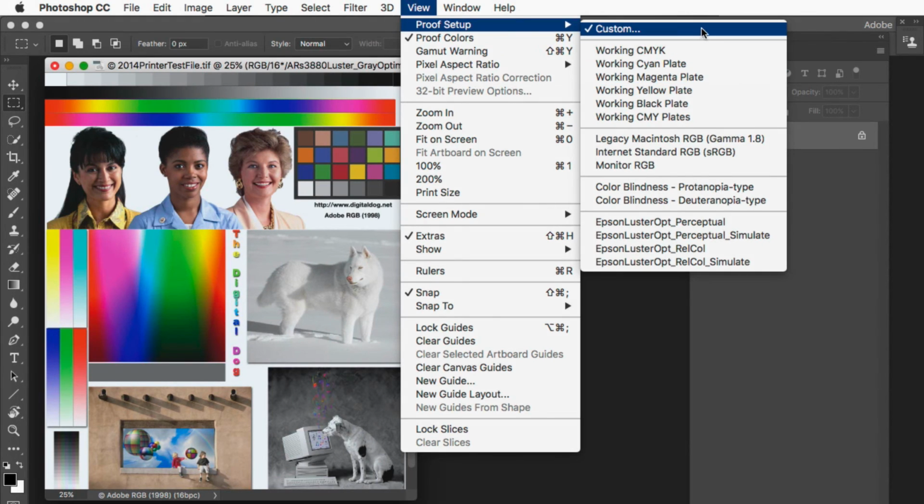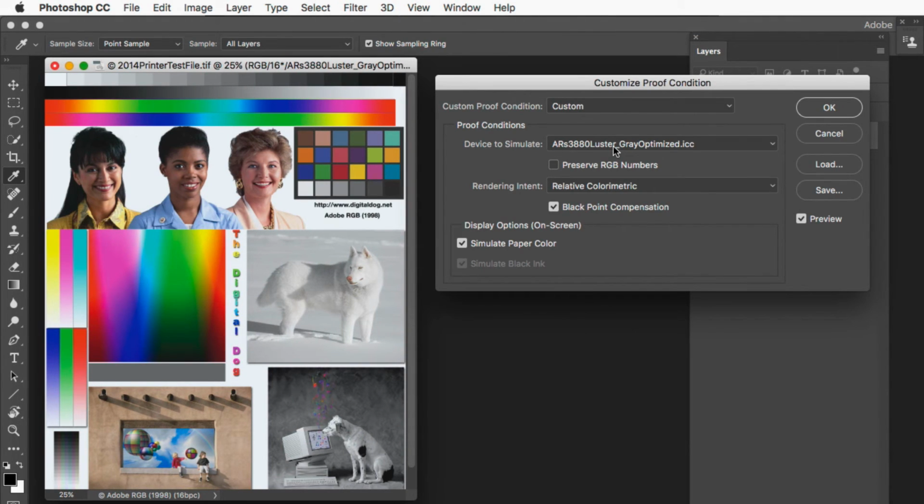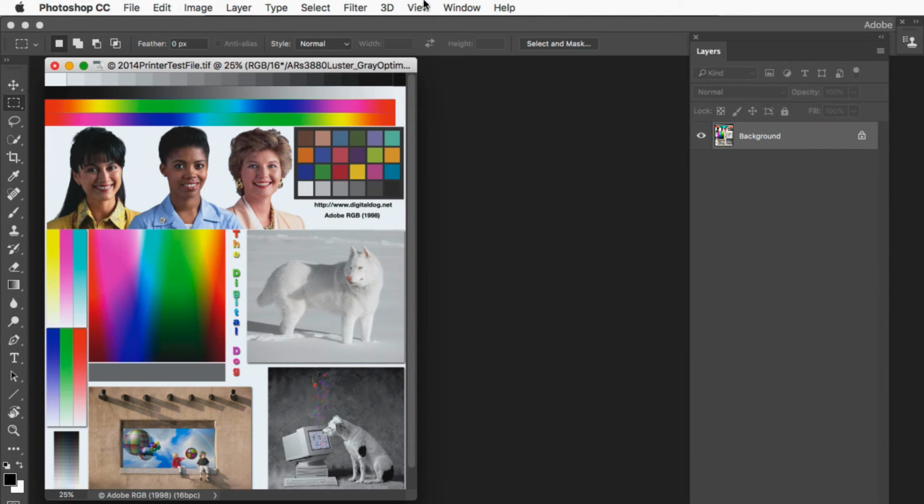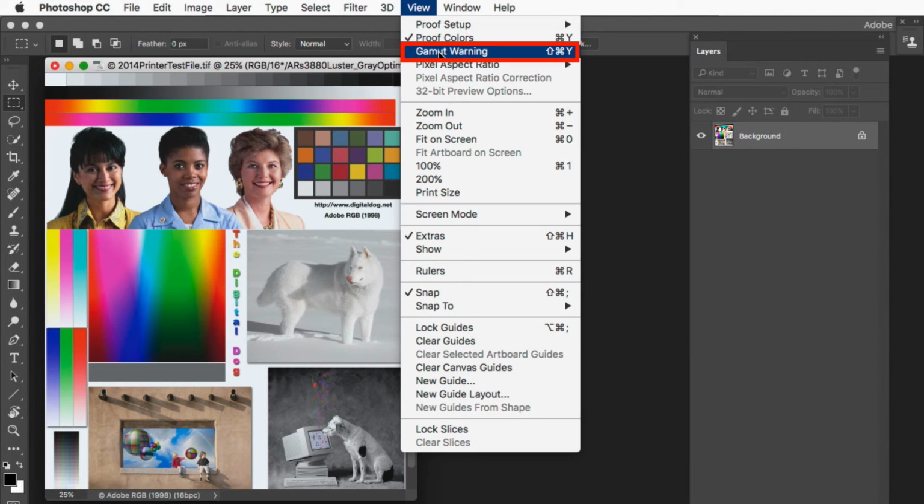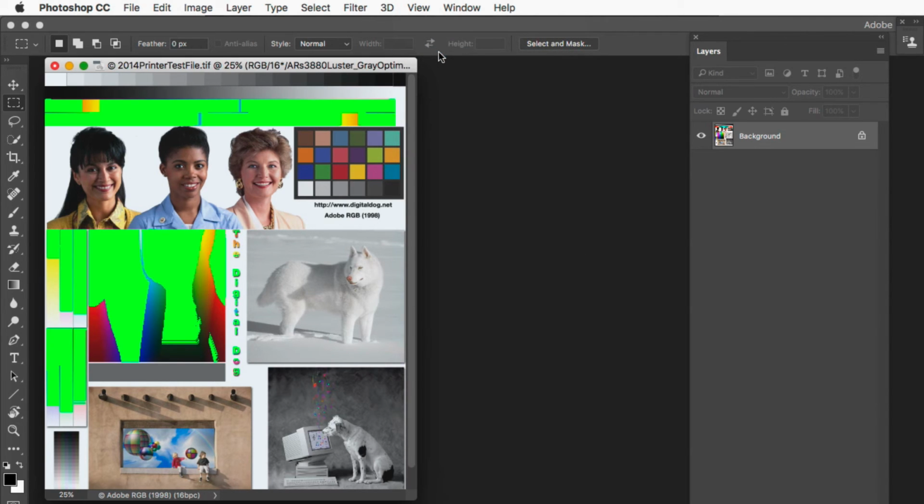So, as you can see here, I'm going to go into my proof setup. I have my Epson 3880 profile loaded here. And if I go view, gamut warning, I just get this really ugly overlay. It's showing me that all these colors are unprintable. And as I said, what you were supposed to do is go in with maybe the sponge tool set to desaturate or make some adjustment layers and make this disappear.